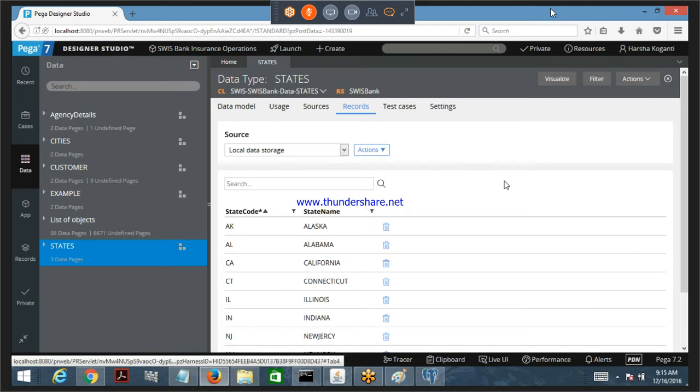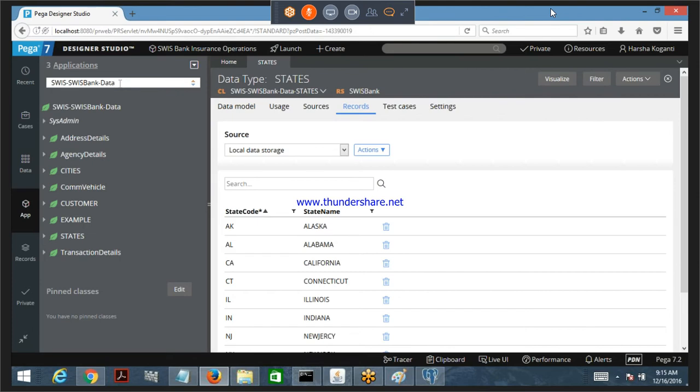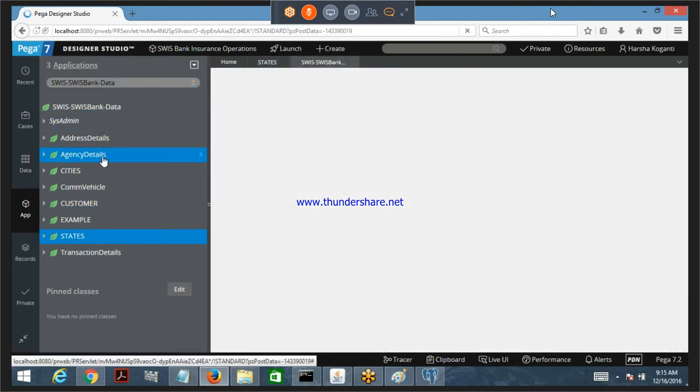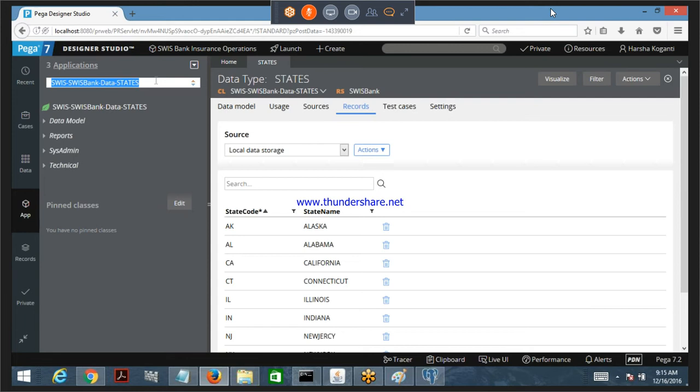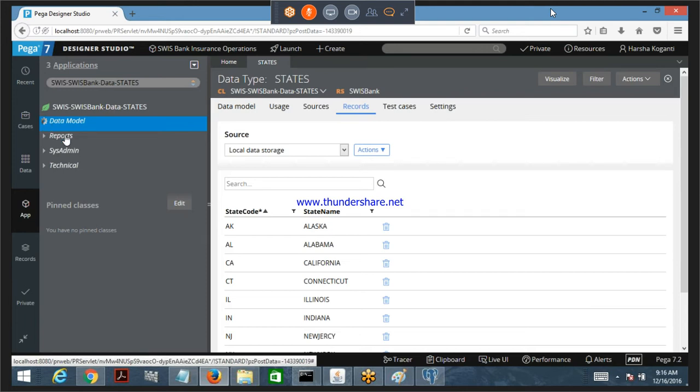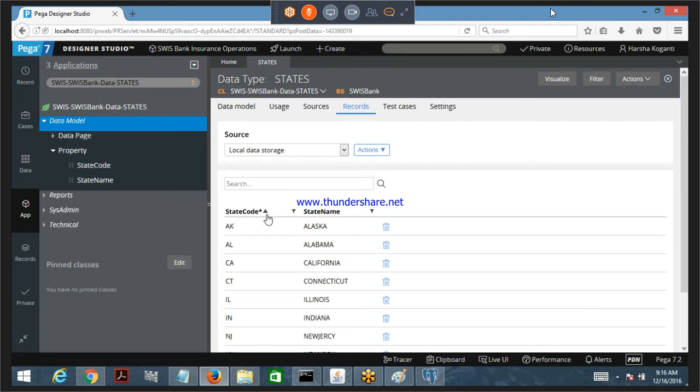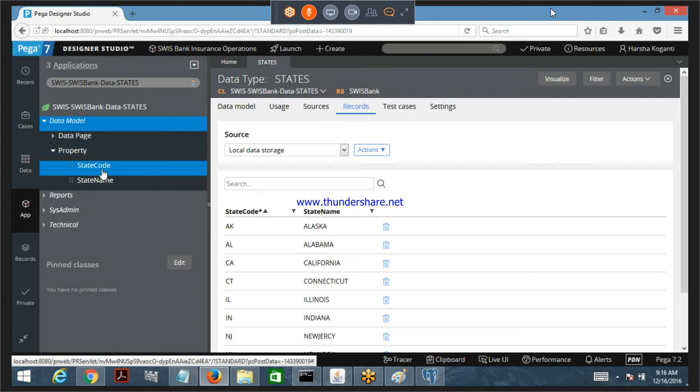Once this is done, when you create a data table, it will create a table class automatically. The states class will be created. When you create a table, it will create a table class. The columns of the table will become properties here. These are the columns, state code and state name. Those are the properties in the class.